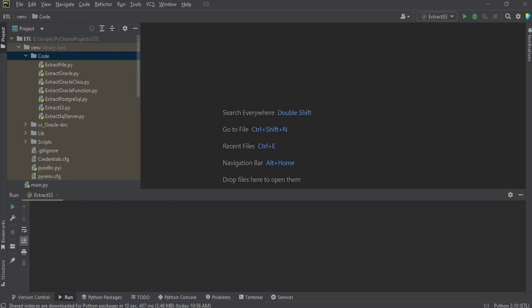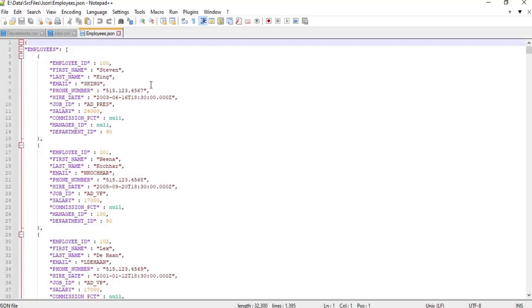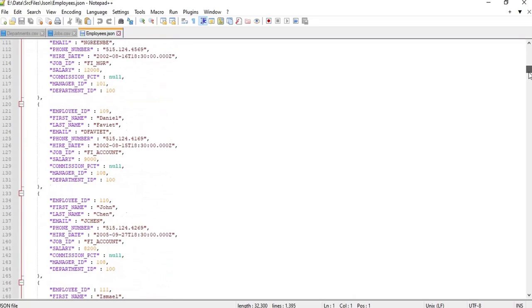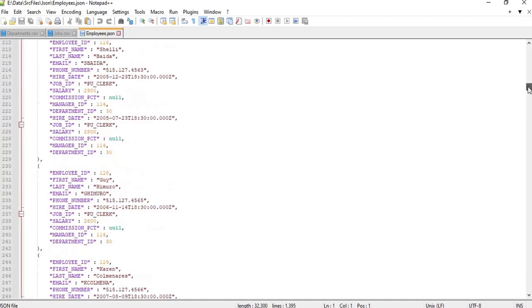Welcome back. In this lecture, let's learn to extract the data from a JSON file. I have a JSON dataset, employees.json. Let's extract this data.